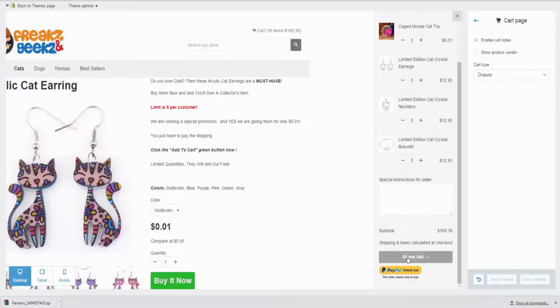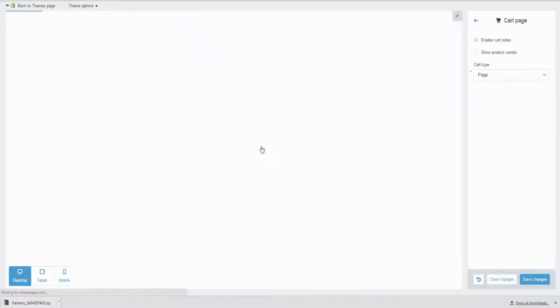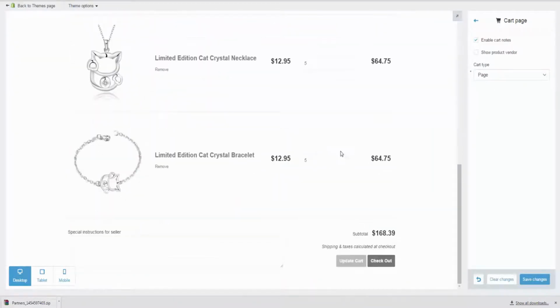So people will check out within the same page, like they will hit checkout and they will go to the checkout. Now let's say this is not converting for XYZ reason in your store and you want it to go like you hit buy it now, it takes you to the cart page. All you have to do is just change this to page, and now when I hit buy it now, it takes me to the cart page. That's it. You don't need to code anything.